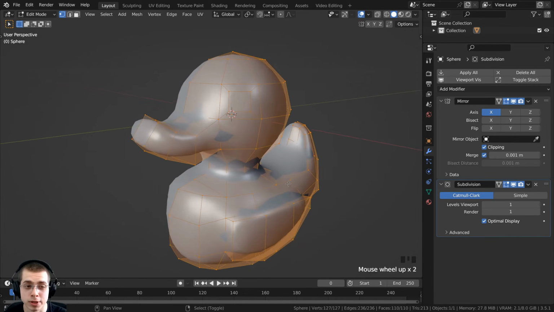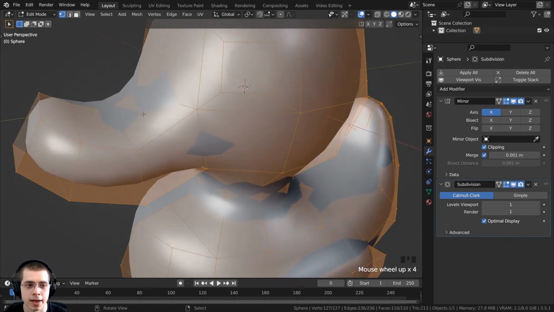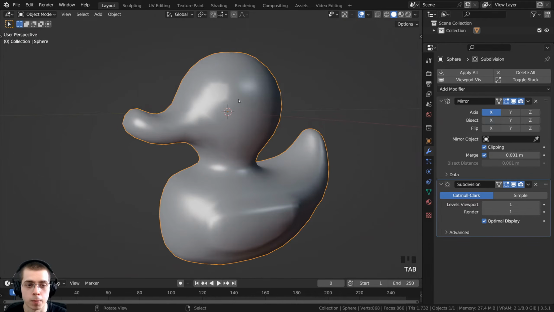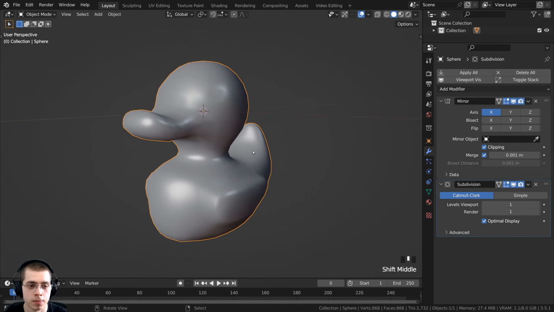So I want to add more details, like the details for the eye, and I also want to add a crease here on the beak. But this duck model is very low poly. So I'm going to go to object mode, and then I want to apply both of these modifiers. And I want to make sure I apply the subsurf modifier with the viewport and render levels both at 1.